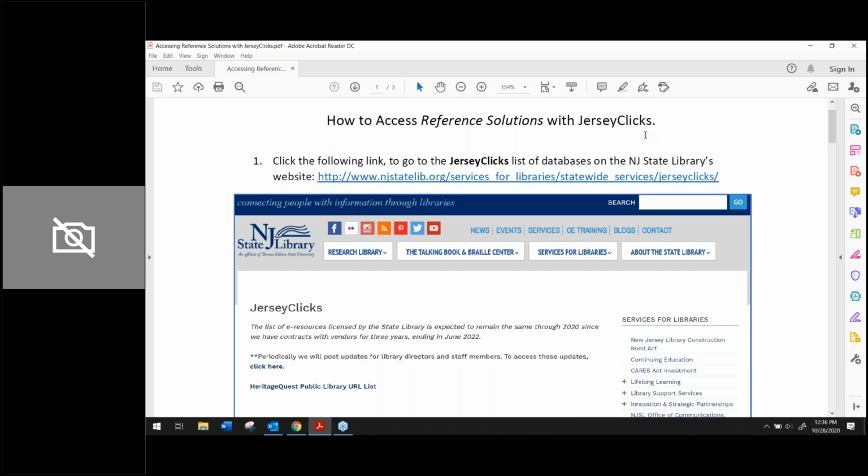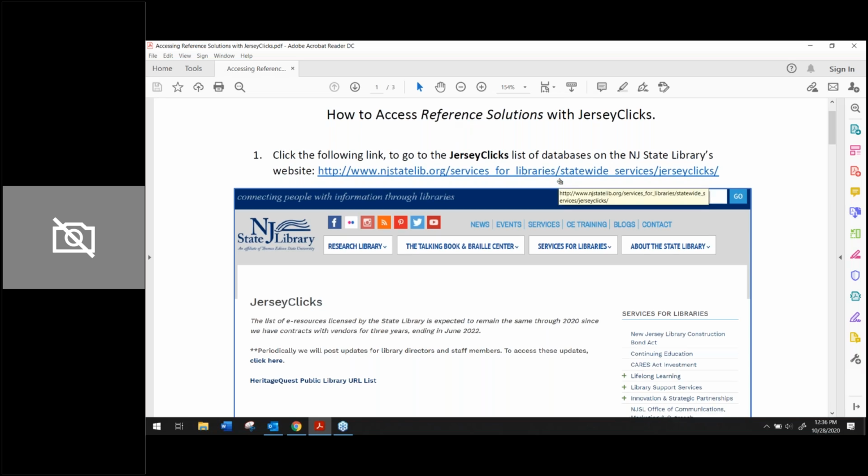So anyone who has a library card in New Jersey should be able to access Reference Solutions as well as the other Jersey Clicks databases. So to get to that list of databases, the first step is to go to that website that is at the top. If you click that, it will open up the list of databases available through Jersey Clicks. You can also get to it through your public library's website as well.